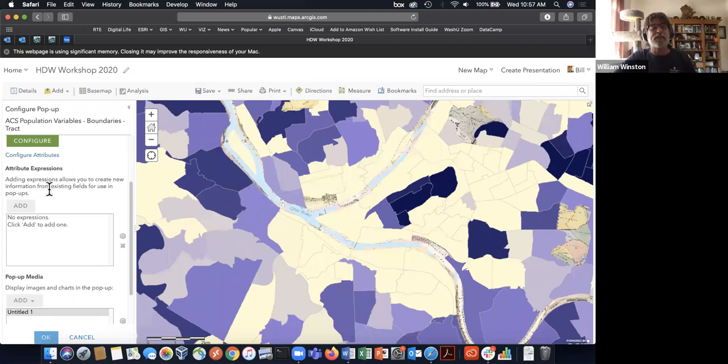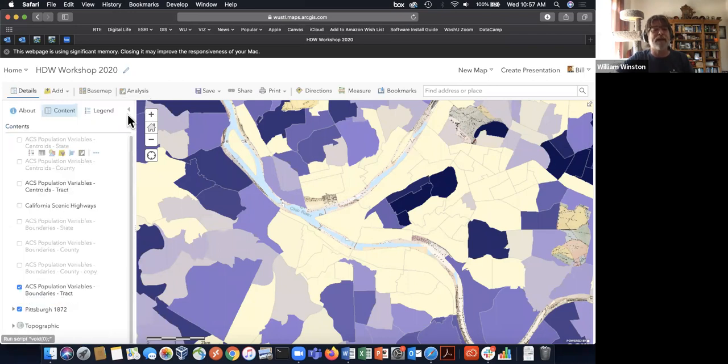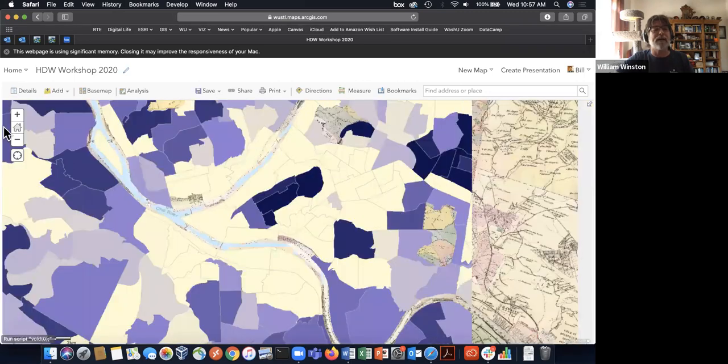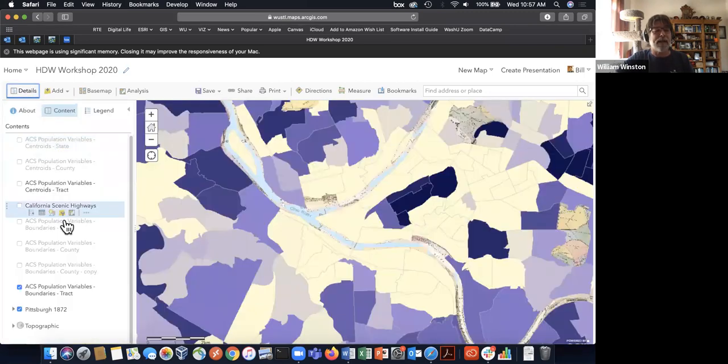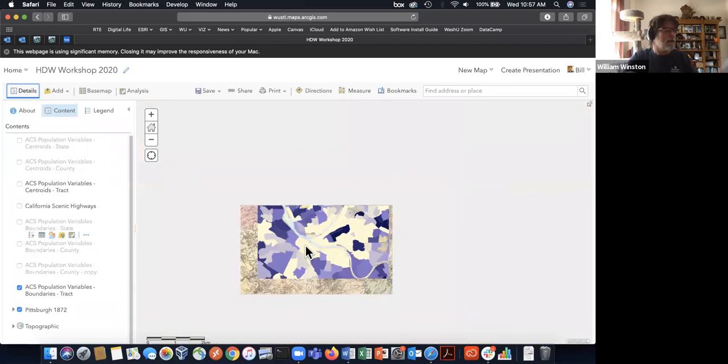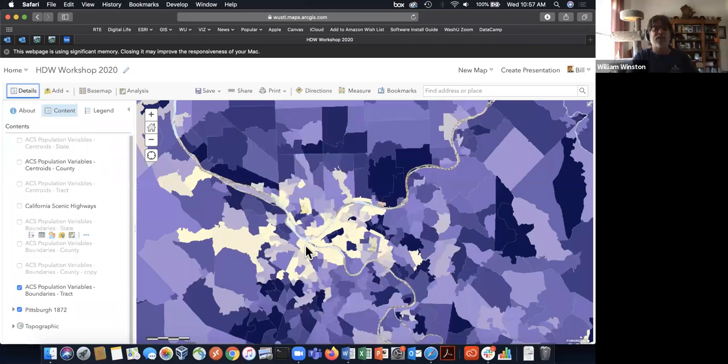No. But there are various things that you can configure in the pop-ups, and the document that I sent you guys at the start of the session includes a link to the online documentation that details exactly what you can do with these pop-ups. So I'm just going to cancel the changes that I made and return to my table of contents. And basically, the last thing I need to talk about is sharing your maps. So I'm going to save my map again.